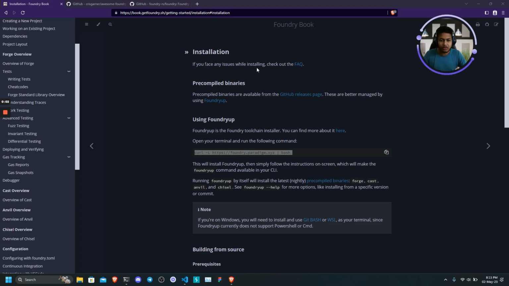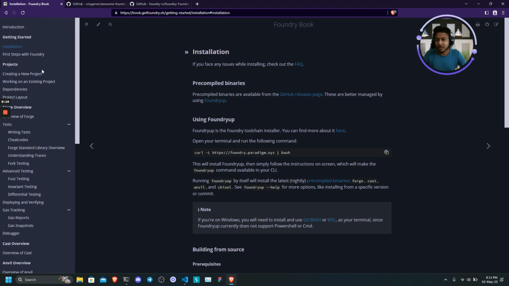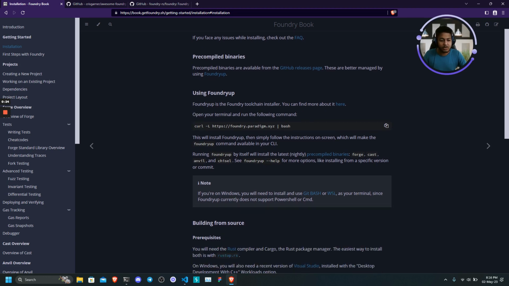Hey everyone, so today we will be looking at the Foundry framework and how to install it, and I will be explaining some features of it, right? So let's get started with what the Foundry framework is. Foundry is a framework which is used to test Ethereum or EVM-based smart contracts written in Solidity. Currently it has four tools under it, that is Forge, Cast, Anvil and Chisel.